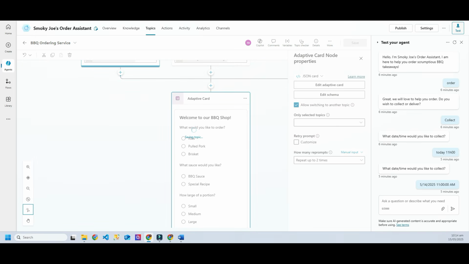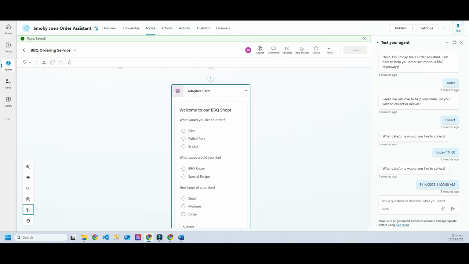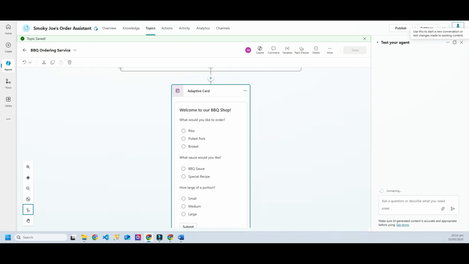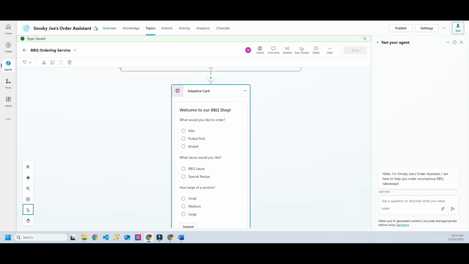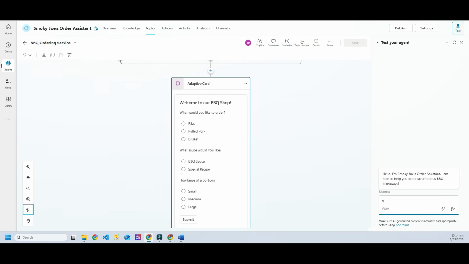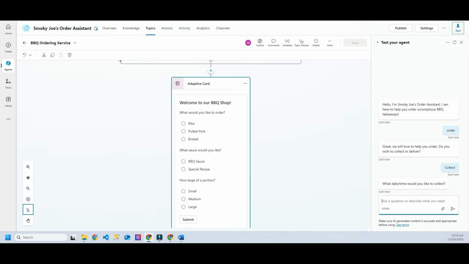All right, so what we can do now is go in and test this out. So let's hit the save button over here, and let's go and refresh our agent on the right hand side. And I recommend iteratively testing like this because it'll ultimately just confirm your workflow. So let's click on order. What do we want to do? We want to collect. All right, what date and time? Today, 11 a.m.